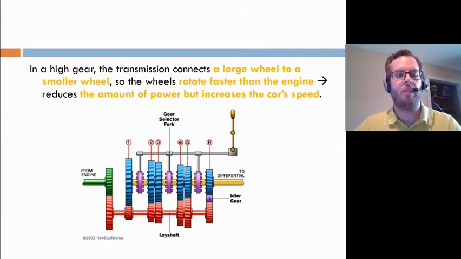And then the opposite is true in high gear. The transmission connects a large wheel to a smaller wheel, or the driving wheel is larger and the driven wheel is smaller. So the wheels rotate faster than the engine.